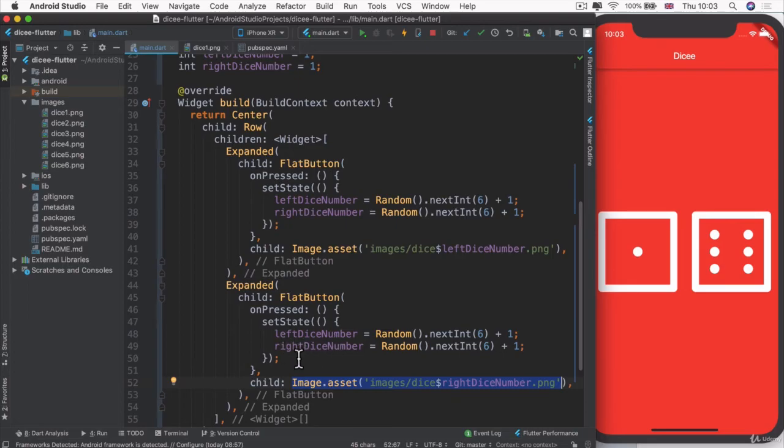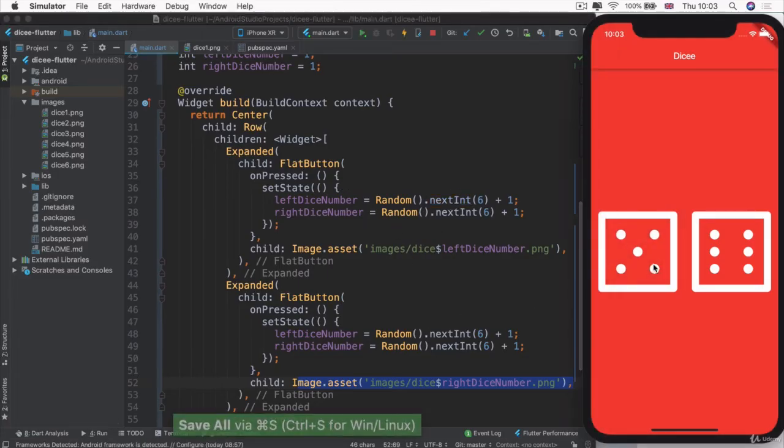Now, when setState gets called, it sees that left dice number is used here and right dice number is used here, and it will redraw both of these images. So let's give that a go. Let's hit save. And now when I click on the left side, the right side also changes. When I click on the right side, the left side also changes. Perfect. That's exactly what we wanted.